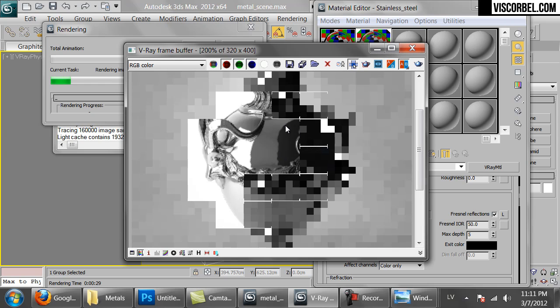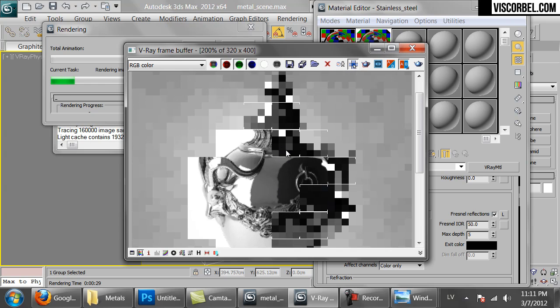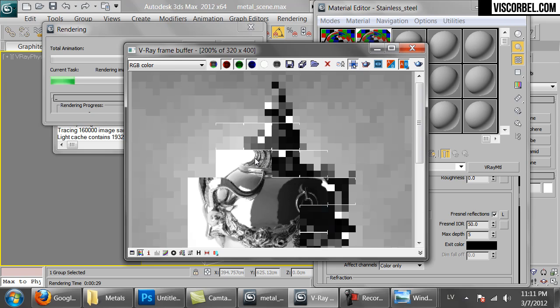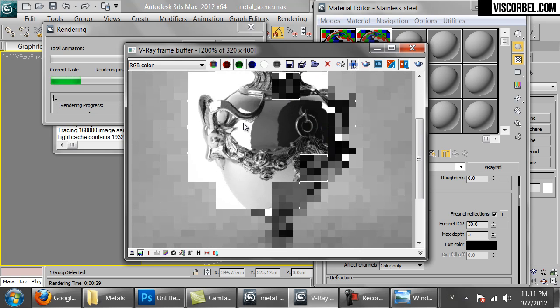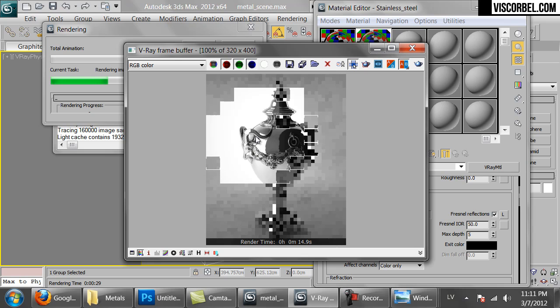So you can see the overall appearance is a bit lighter. It's not as reflective as chrome. And that's basically the only difference from chrome.